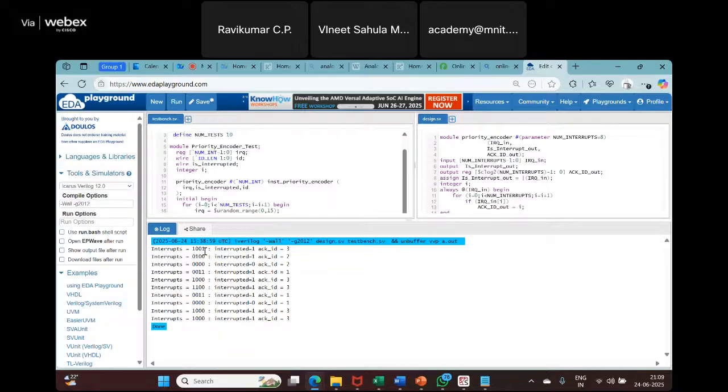So in this case, both of them were interrupting. So 3 was given the priority. Then 2 was given the priority. There was only 2. So you can see that the case of 0 did come. And see, acknowledge ID is 1 because in the previous cycle it was there. So it continues to be here.